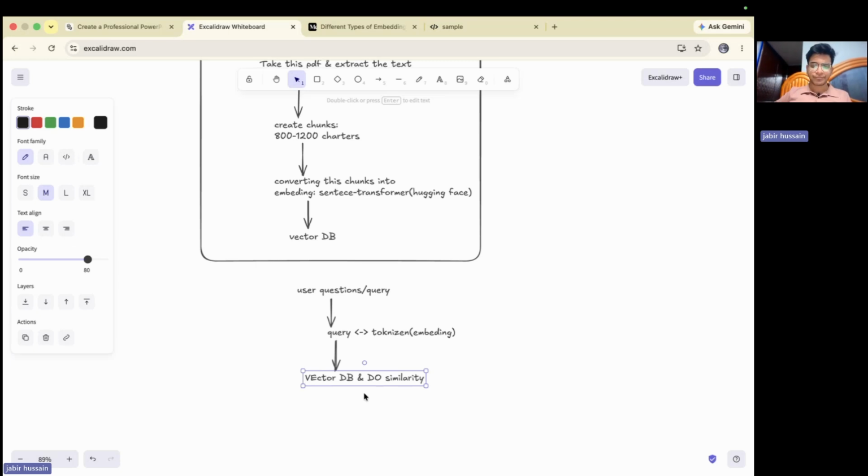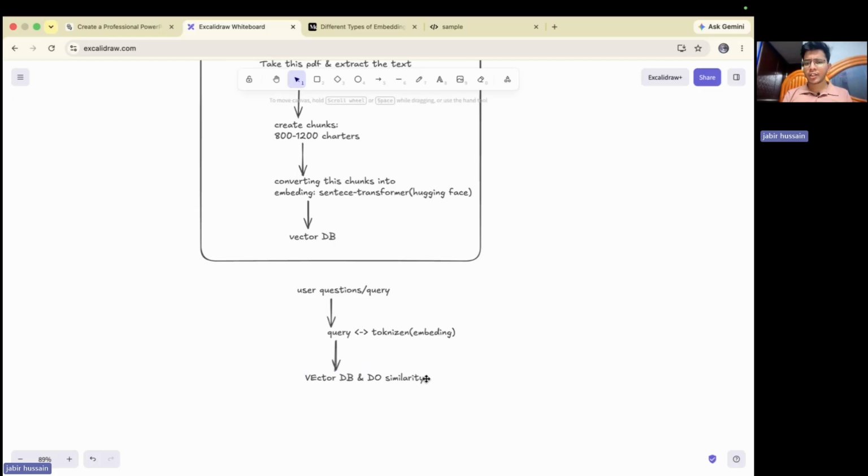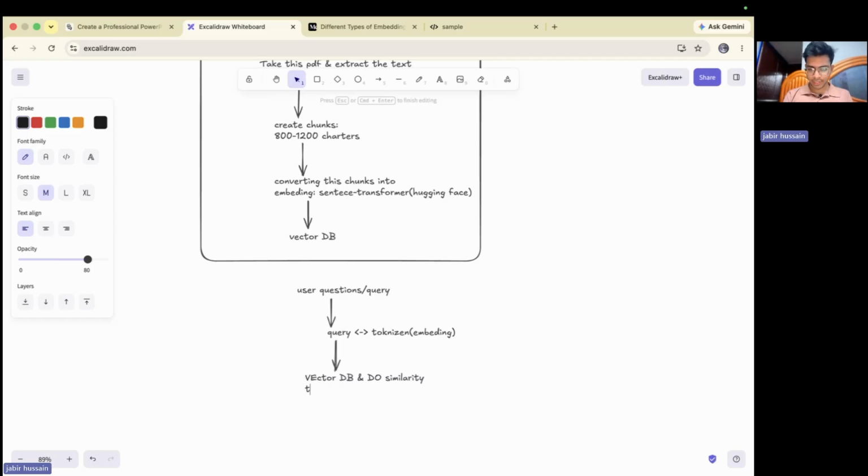So we do something called a similarity search, and to do similarity search, the tool which we'll be using is cross encoder. Again, you will find this cross encoder model in Hugging Face as well. All these are open source models.